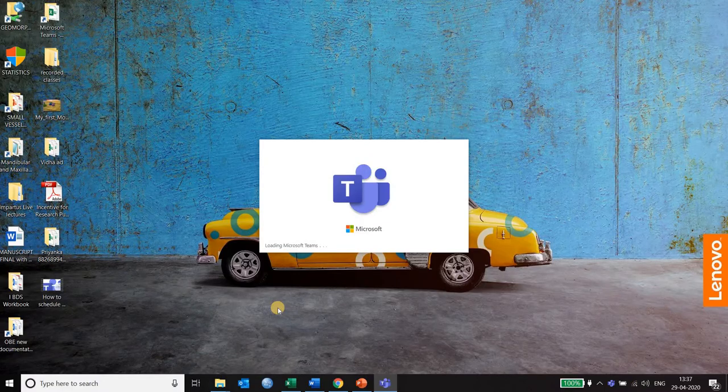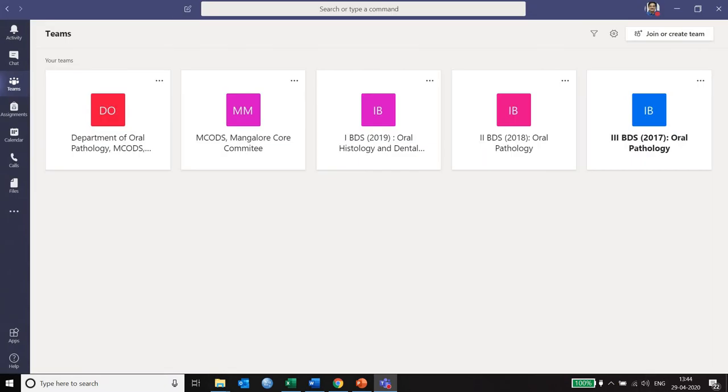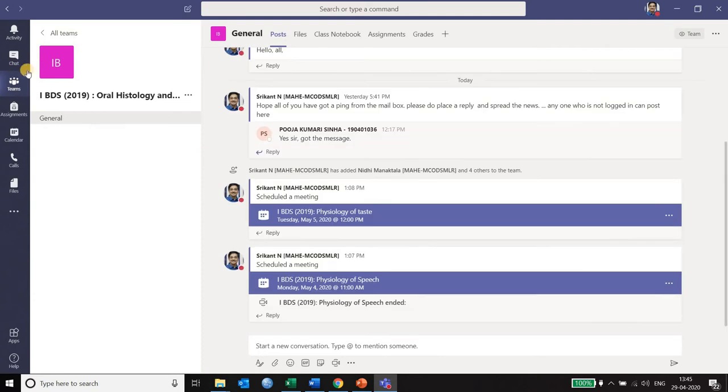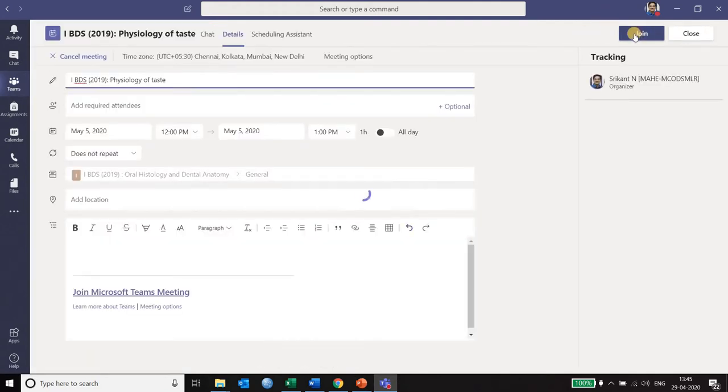The very first thing you would have to do is open up Microsoft Teams. Once you open up Teams, you know where you have scheduled the class. It's going to be the particular year. So click on that particular year, it will open up the chat box. And in the chat box, you will see that there is a scheduled meeting. Although the meeting is scheduled for 5th, I can still click on it and click on join. This is what you will be doing on that particular day or at that particular time of the class.